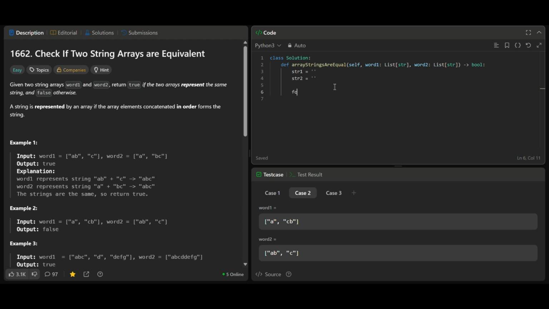So for word in word 1, string 1 plus equals word. And then what you also want to do, okay, yeah, that makes sense. For word in word 2, string 2 plus equals word, and then just return string 1 equal to string 2.